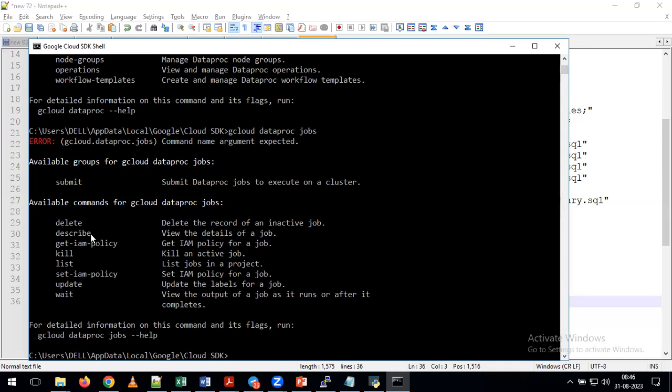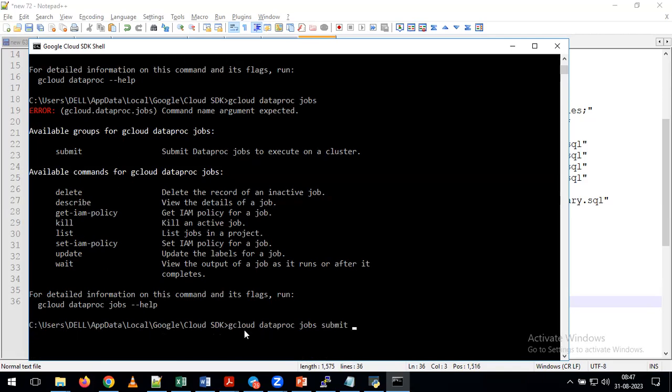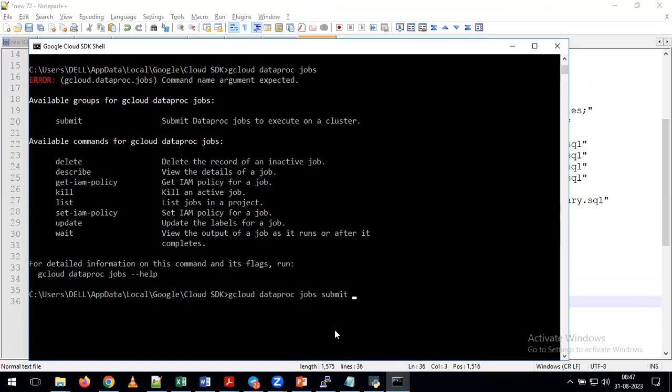If you remember, in the console, whenever you want to create a job, we need to click on the option called submit job, and the same option you can see in the Cloud SDK also. What is the command we need to give here? We need to give the command submit, which means gcloud space dataproc space jobs space submit. After that, click enter.